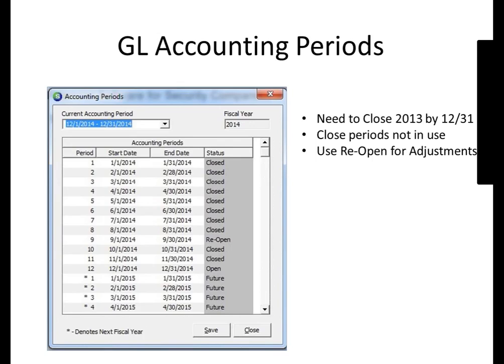So if you ever have to go back and make an adjusting entry in a previous period, this is a perfect example for year-end journal entries. So you might be months into the, wait, Rebecca's walking in here.